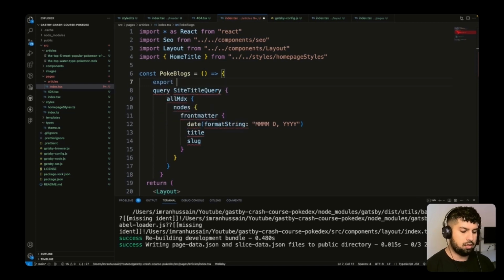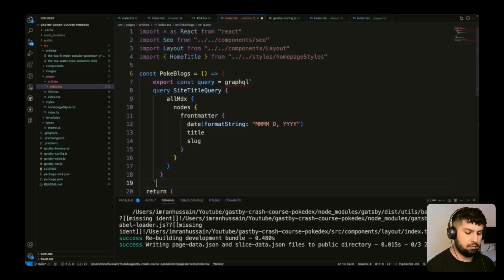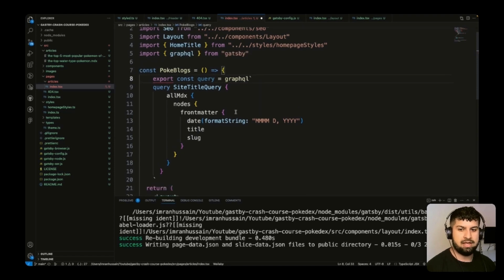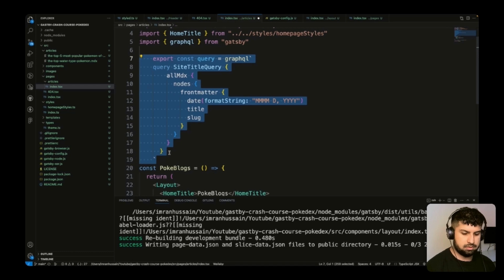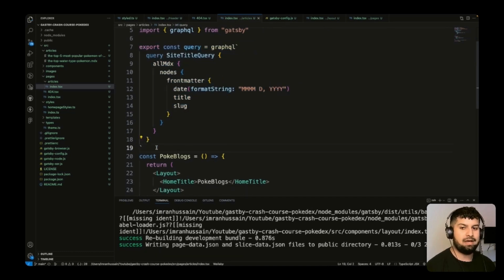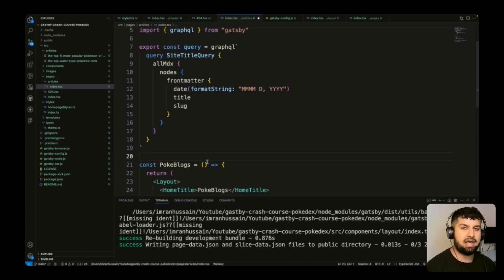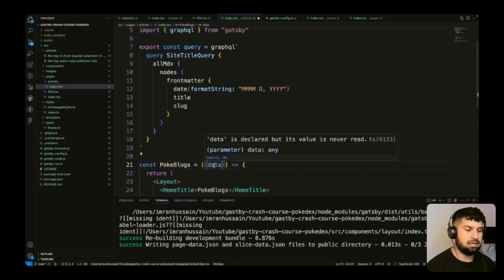So it's export const of query, and then we're wrapping it in GraphQL like so, and then we're also closing it with the template literals like that. And then what I also want to do is import GraphQL from Gatsby, and let's move this out of the functional component. So now if I save, what will happen is this query here will become available as props in the Pokeblogs function. So we can destructure the data now in here.